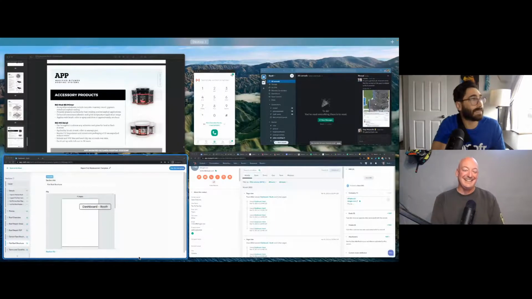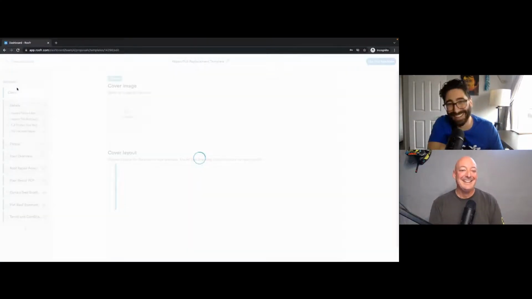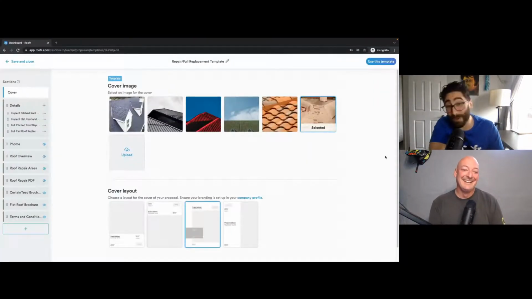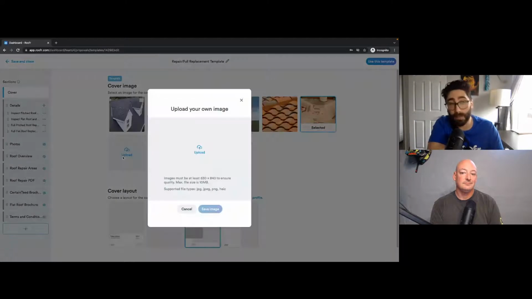There it is. So uploading the cover image is quite simple. You have some cover images that are stock that we have for you, like shingle one, a metal standing seam, kind of like a barrel tile type metal, as well as some slate and barrel tiles and clay. Then you could just go and upload. You could upload an image there of the front of the house and add it in.